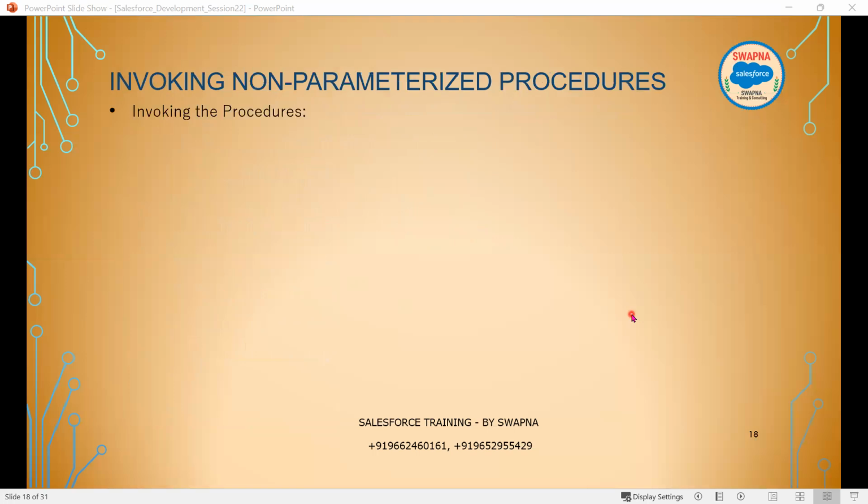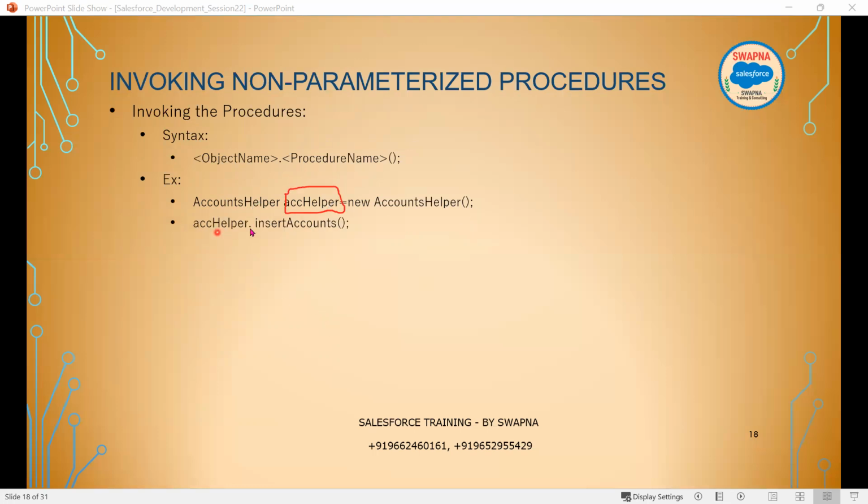For invoking the non-parameterized procedure, the syntax is to use the object name dot procedure name. That means I first need to create the object. Here my class name is accounts helper. I'm giving an object to it. So this is my object name. I'm creating an object for the class. Now, once the object is created, by using the object name dot, I can call that particular procedure name. This is how we are going to invoke the non-parameterized procedure.